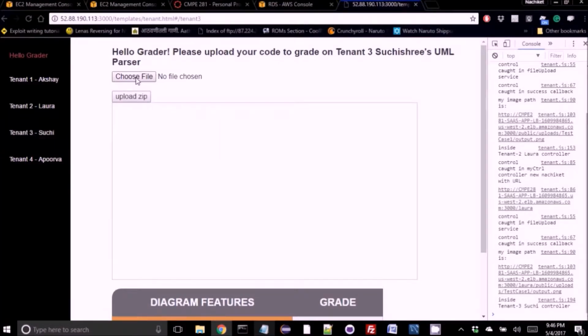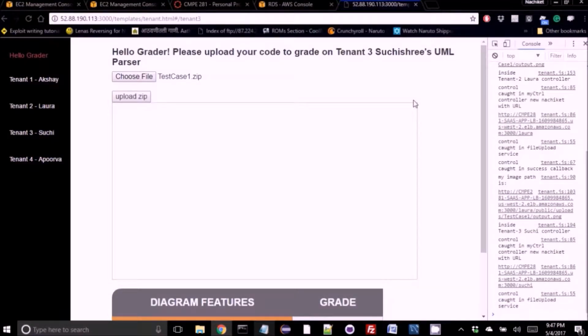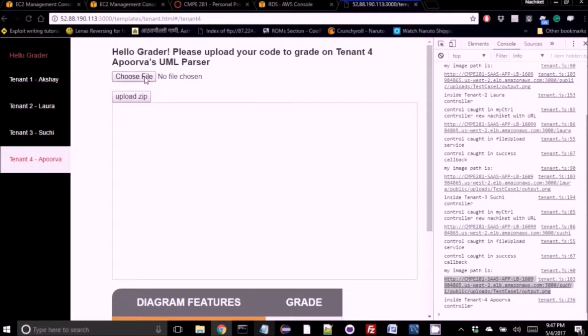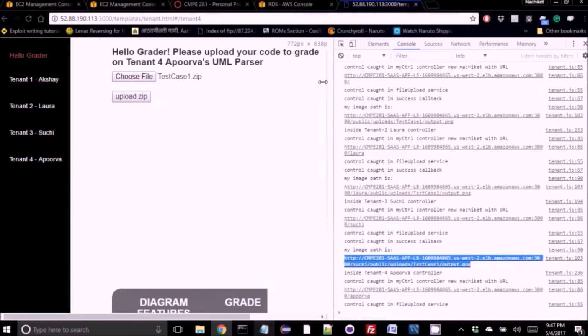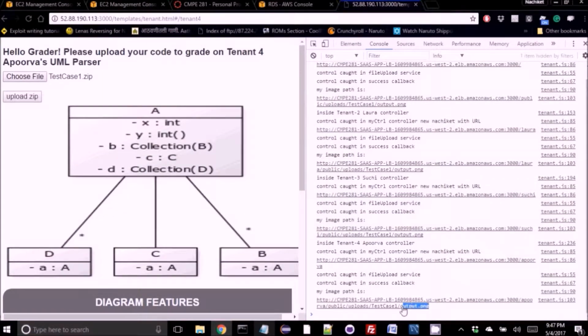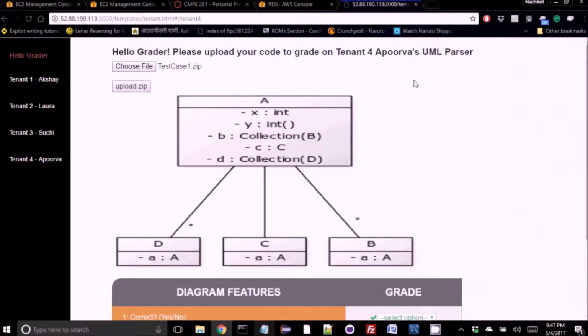Now let us check for this third tenant if it creates a particular image. So this also creates an image, and the image is created at this particular path, Suchi. And for the last tenant, that is Apur, let us try and check if the jar is working. So the jar is working, and this particular image is created in this particular EC2 instance, Apur. So basically this was a simple overview of the front end.